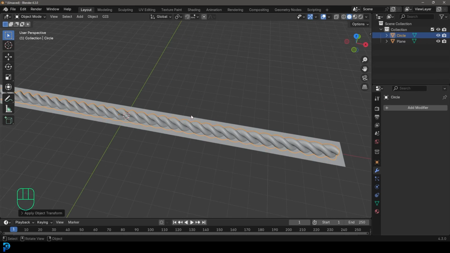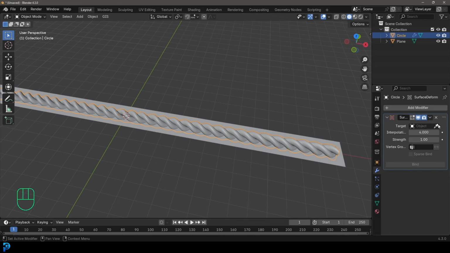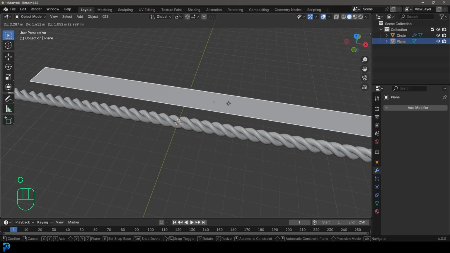And then what you want to do is select your rope. Go over to your modifiers, add modifier, search and type in surface, and get a surface deform. Click on this little eyedropper and then select the plane as the object. And then click on bind. And now if you grab this and you move it, you won't see anything.